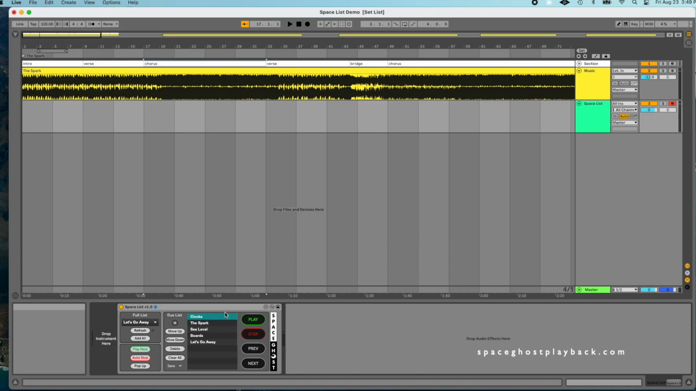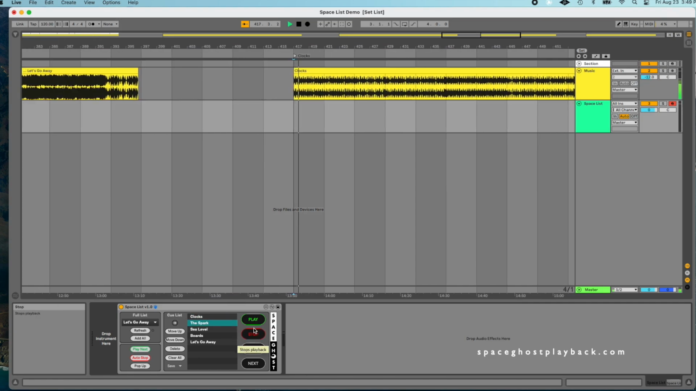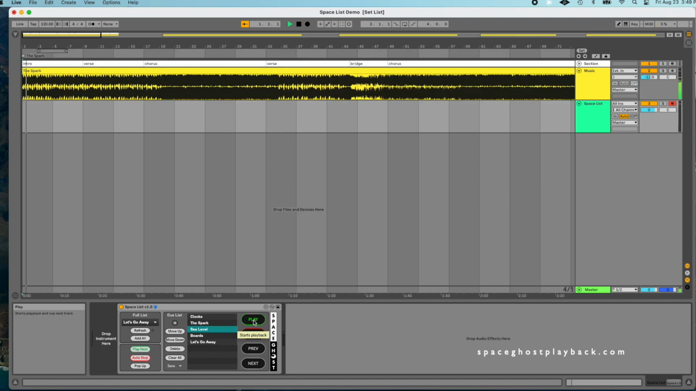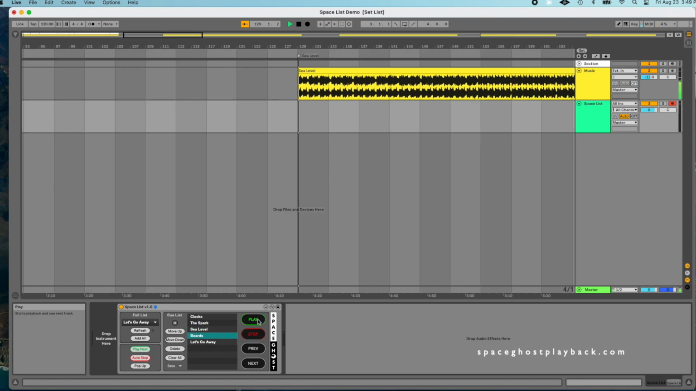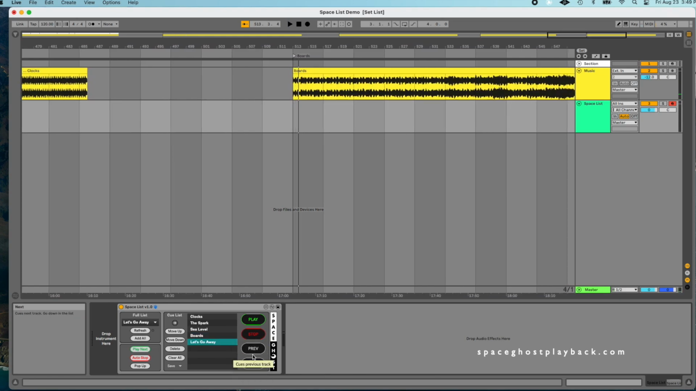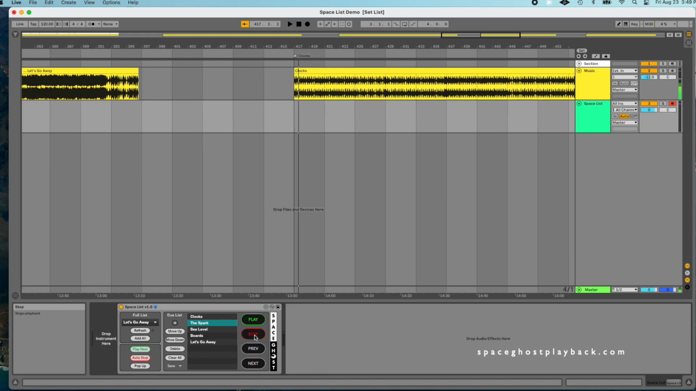So select the first song, hit play, stop, and then you see that it automatically queues up the next song in the list. So hit play again. Perfect. And previous and next, obviously, to go up and down the list without firing playback. So you can also queue a song while playing with those buttons without affecting playback, which is quite nice.